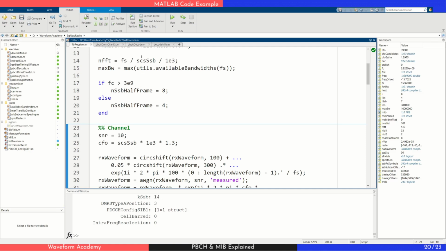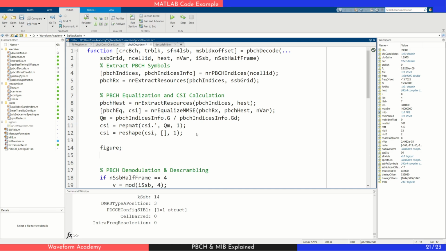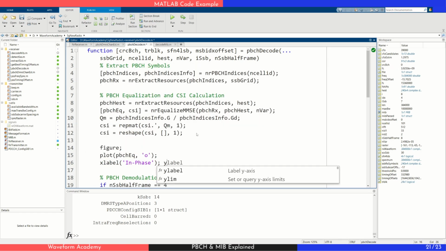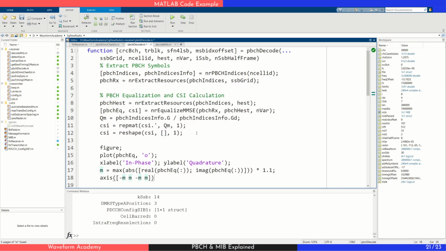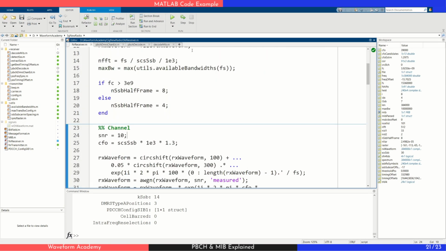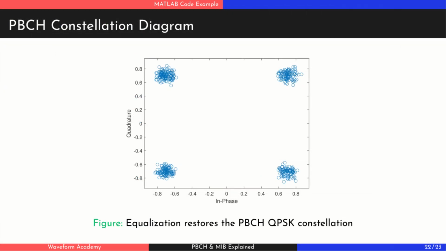We'll also update the PBCH decode function to include a figure plotting the PBCH constellation after equalization. In the resulting plot, the QPSK constellation points are clearly visible, confirming that the MIB was successfully decoded. This indicates the receiver accurately estimated the channel effects and correctly equalized the PBCH symbols.